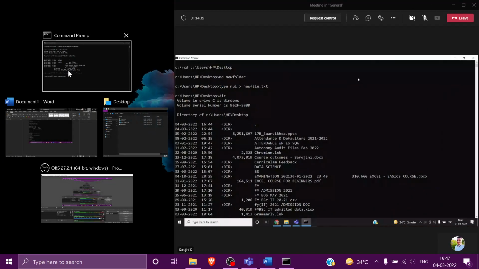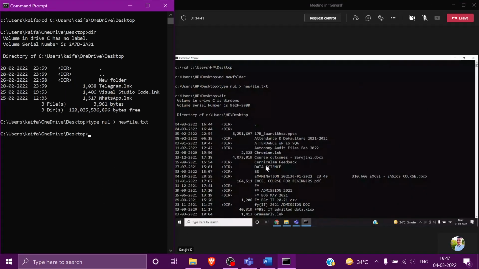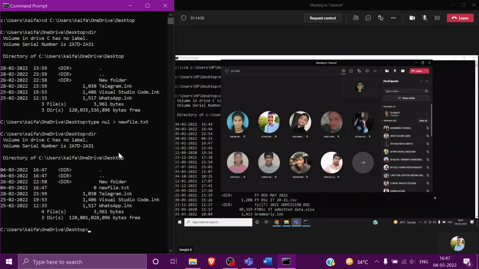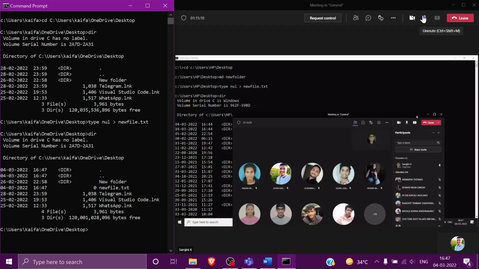Now you can work on these commands and take the snapshot. What did you ask? Ma'am, it's showing access denied on my device. What did you type? Which command? MD new folder. Currently, in which folder, which directory are you? Ma'am, desktop, and then I typed MD new folder and it's showing access is denied.